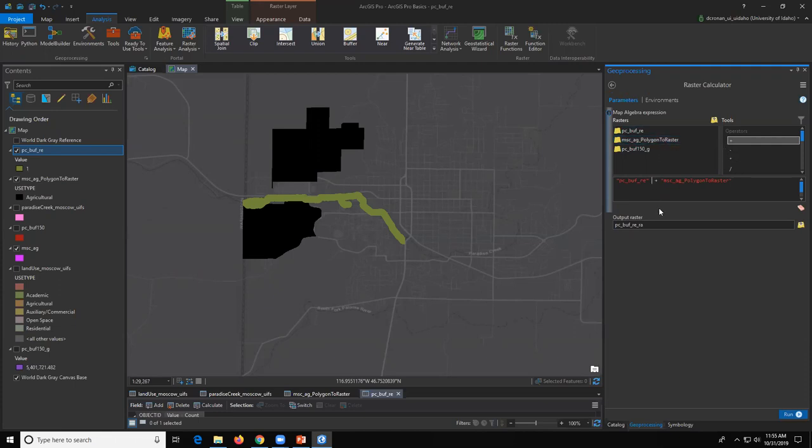And sorry, go ahead and clear that. I said that wrong. Excuse me. And you can clear that with the clear expression, the eraser tool. Double click on PC buff RE. You don't have to hit the space. Double click on the plus sign and double click on miscellaneous, Moscow ag polygon raster. So you should have, in quotes, that data, and then one space, plus, and then another space.